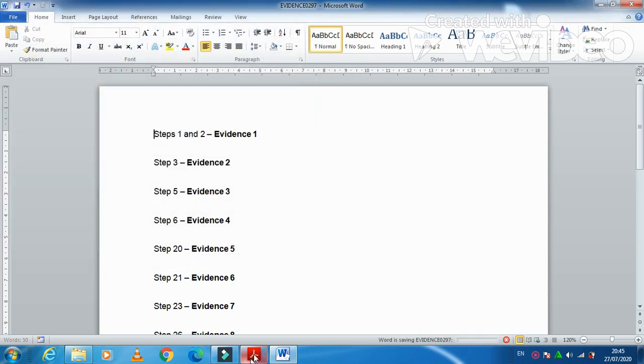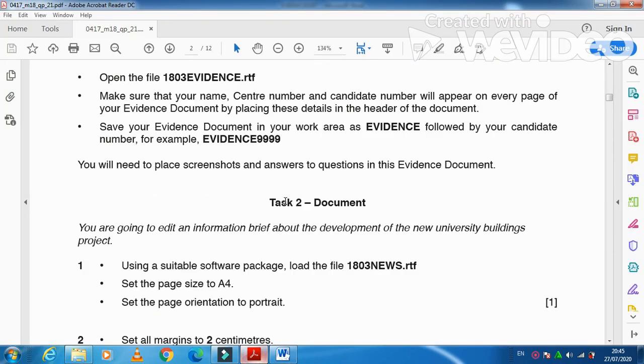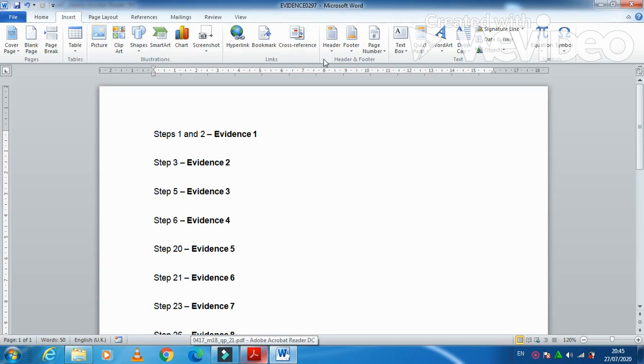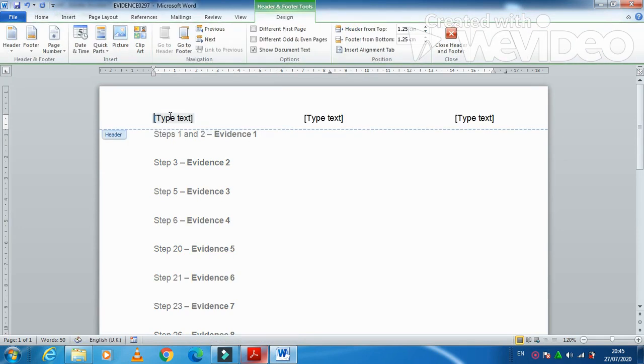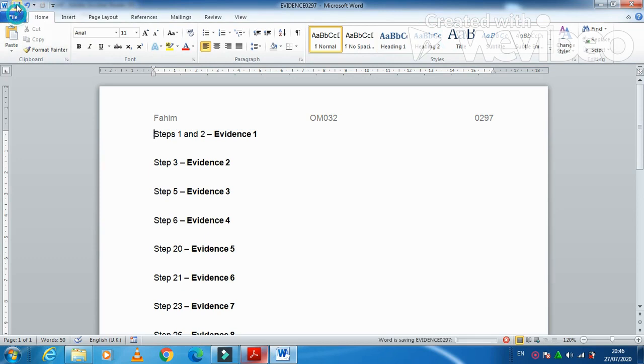It is saved. Next step, you should include your name, center number, candidate number in the header section. So I'm just going to select the header section and type my name, then center number, then candidate number, and just click on close, and then click on save as, or just click on save.